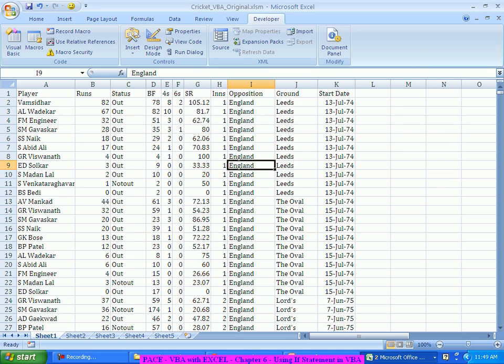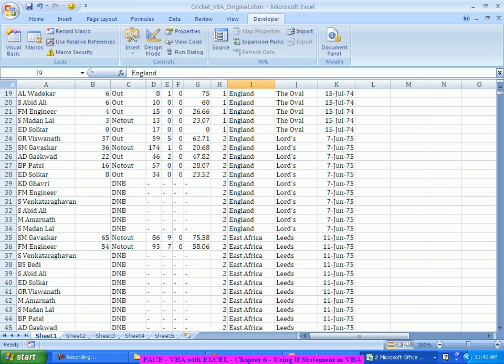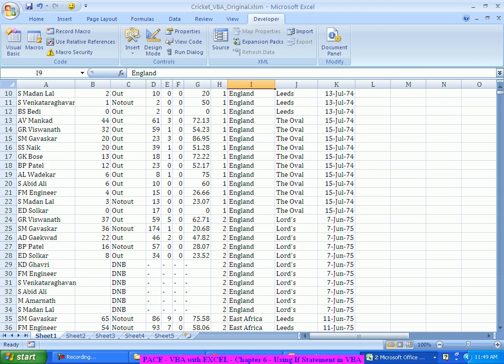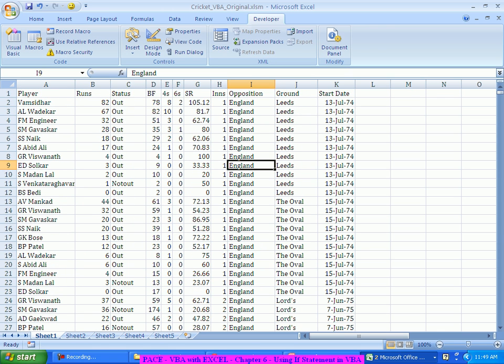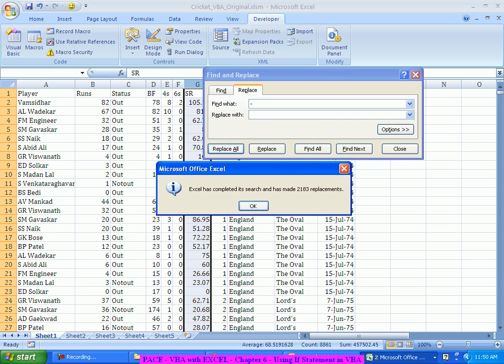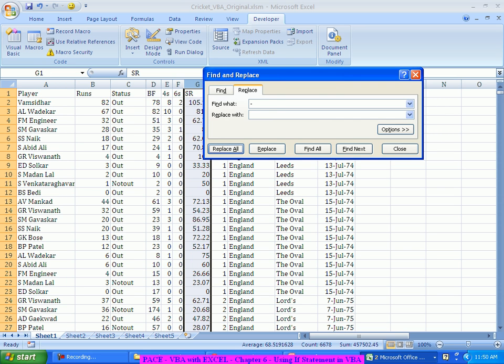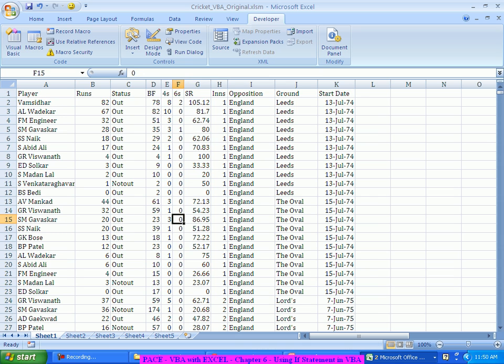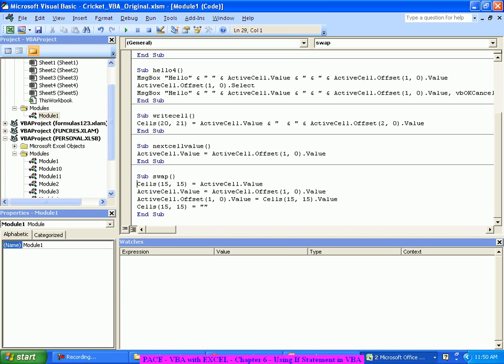So this is my data. And probably here, what is the situation? Here, there are some blanks. If those blanks also need to be replaced, let me just replace the hyphen with a blank. These two I'll just replace. So now I'll write my macro. It's just a little bit of cleaned up data. Okay, so I'll record one macro now.